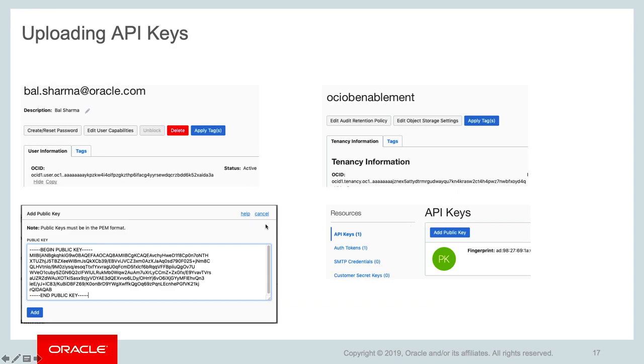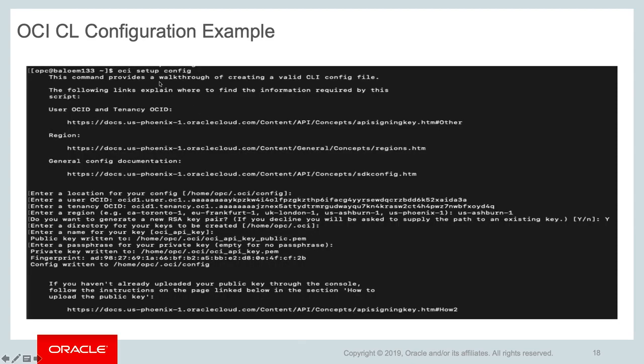For API keys, you can specify the public key, and this screenshot shows an option for specifying the public keys. This is the public key which either gets generated newly using the setup config command, or, if you have used a private key, the corresponding public key is going to be uploaded here. This example shows all the steps we discussed so far.